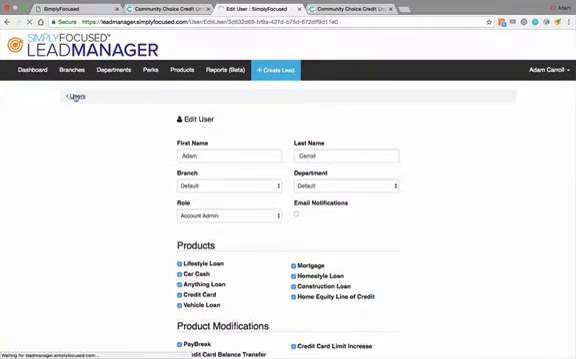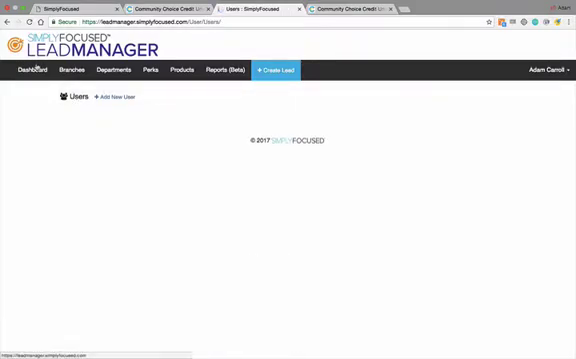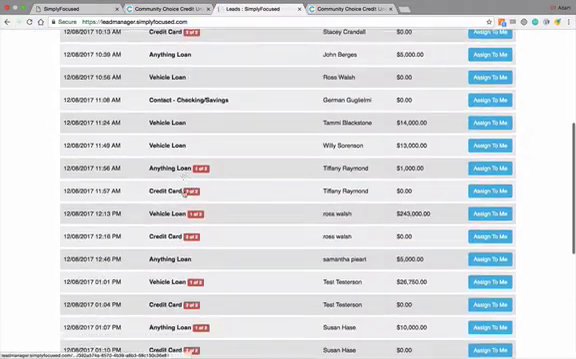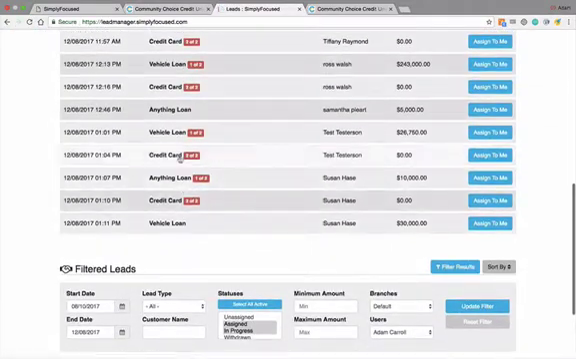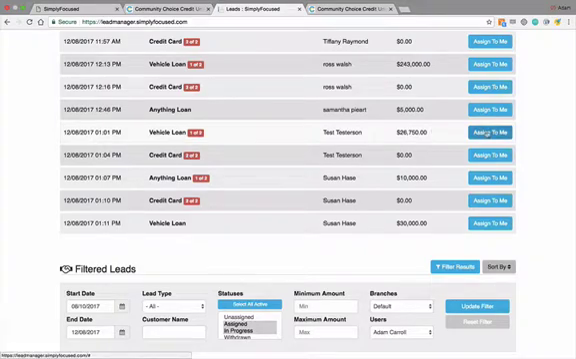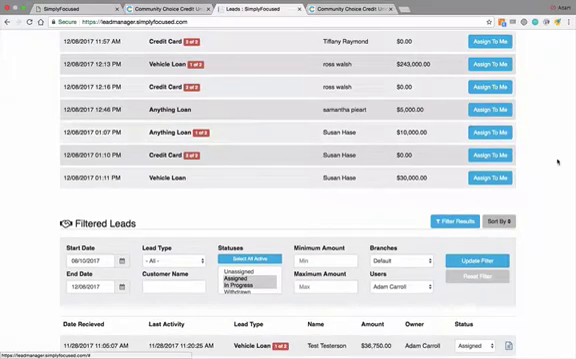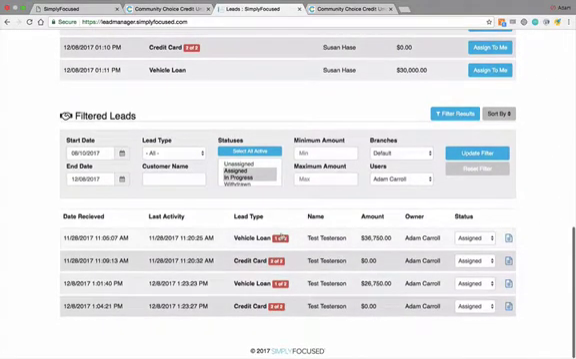So I'm going to go back to users, and then we'll go back to ultimately the dashboard. And you can see, again, when we go back to the dashboard, these are all of the leads that have come in. We're going back up to Test Testerson, and I'm going to go ahead and assign it to myself. So this is assigned to Adam Carroll, which means the credit card is assigned to Adam Carroll. And what we have down here are all of the leads that are assigned to me.